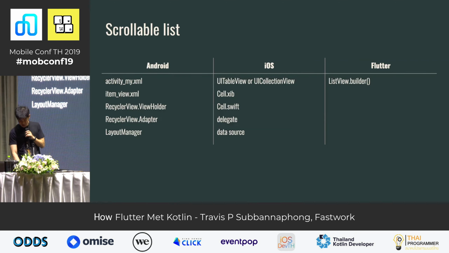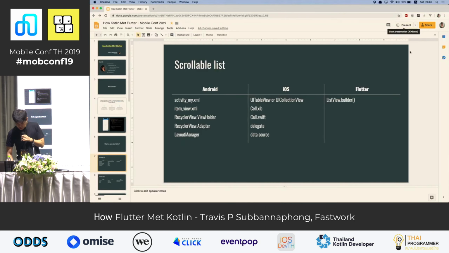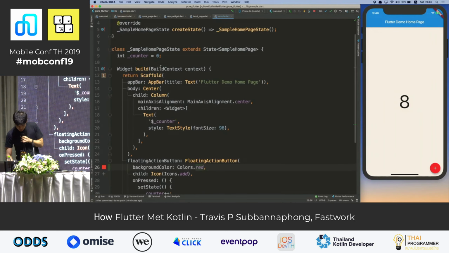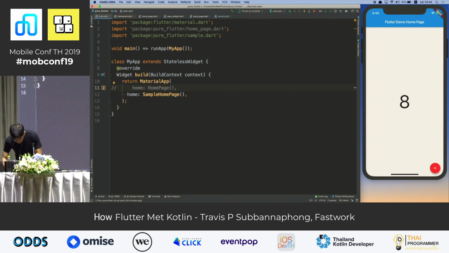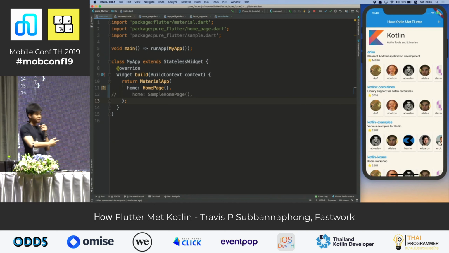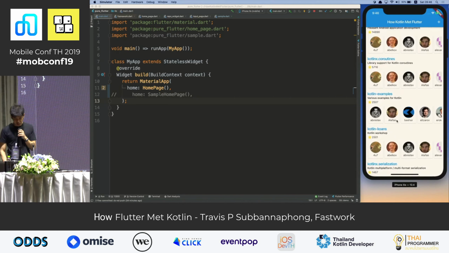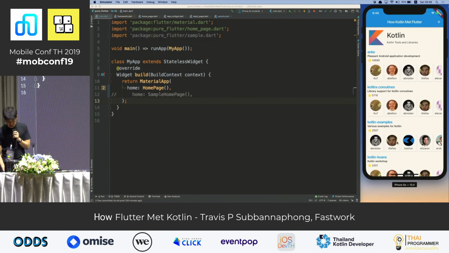Now let's see how Flutter did it. Flutter did it with just a single widget. Now I'm going to show you another demo here. Let me hit hot reload. There, this is another app. Basically, it fetches a GitHub user and shows you the info, all the repositories, and all the contributors here.